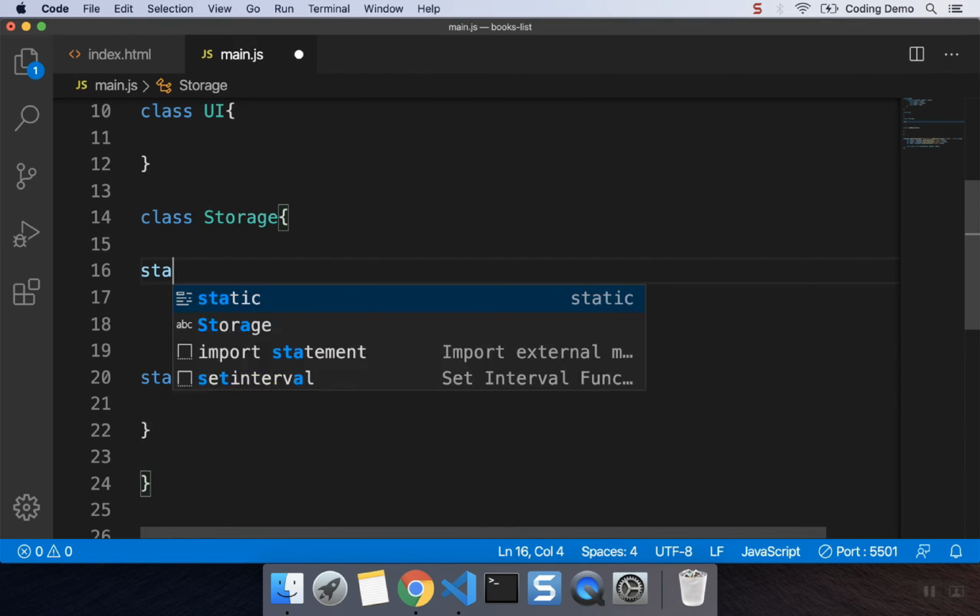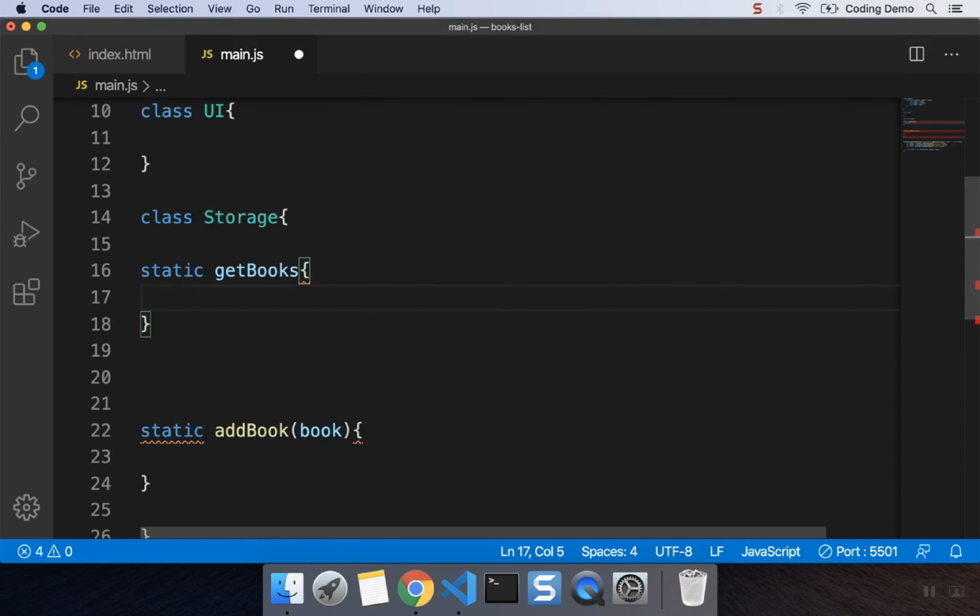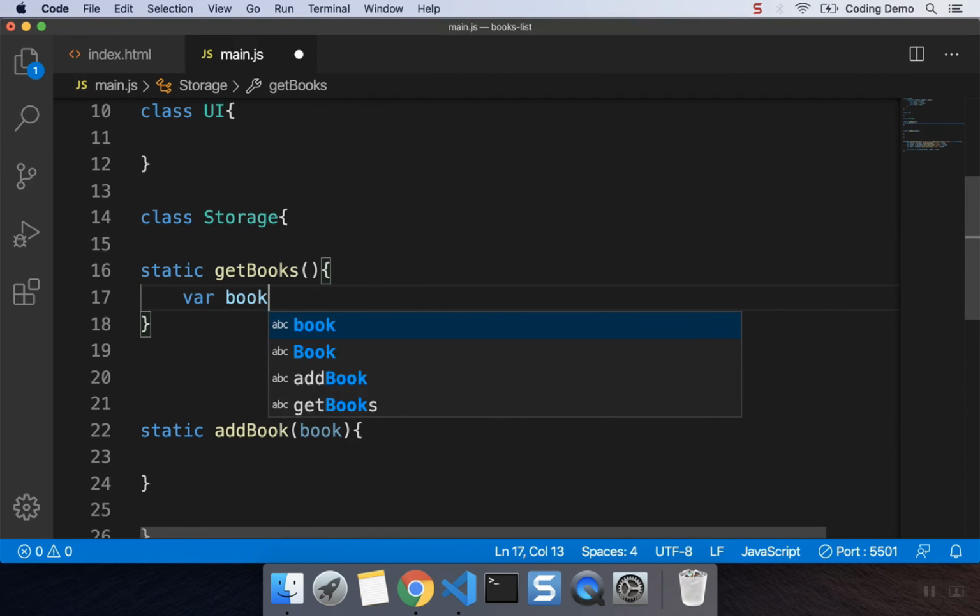Again, it's the same thing that we did in the to-do application. We are just doing it a bit differently in this, right? Okay, so in here, I will create a blank array. So I'll say var books equals blank array.